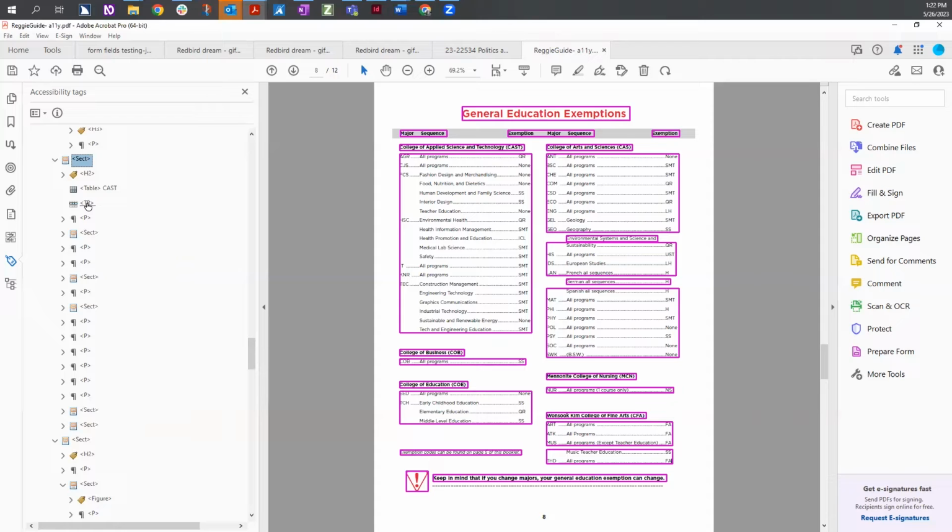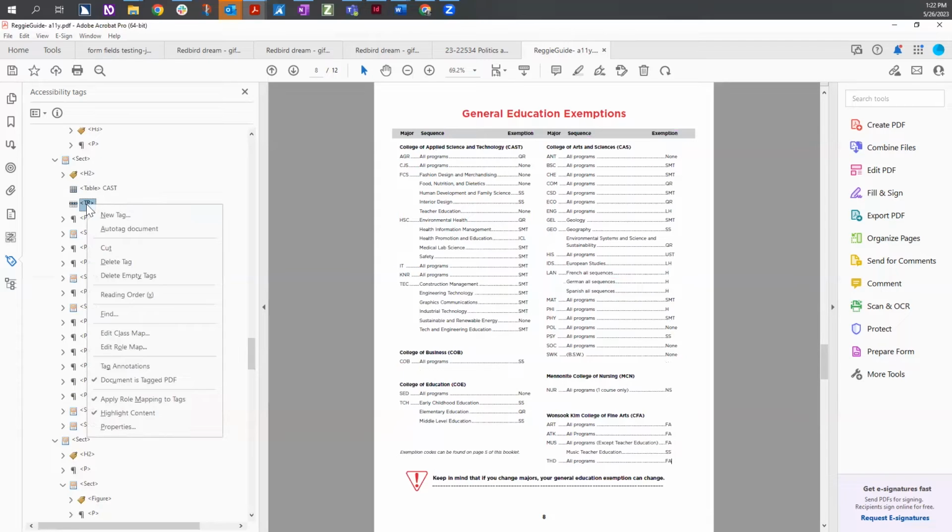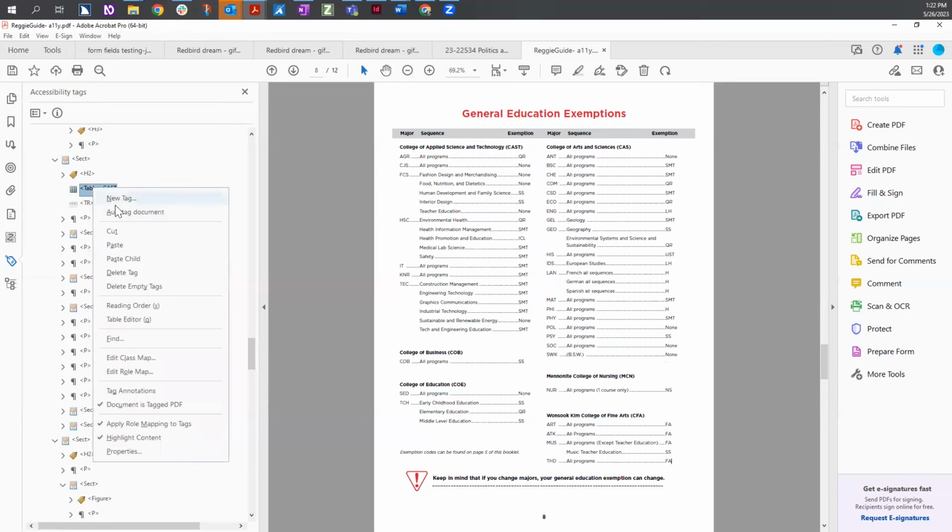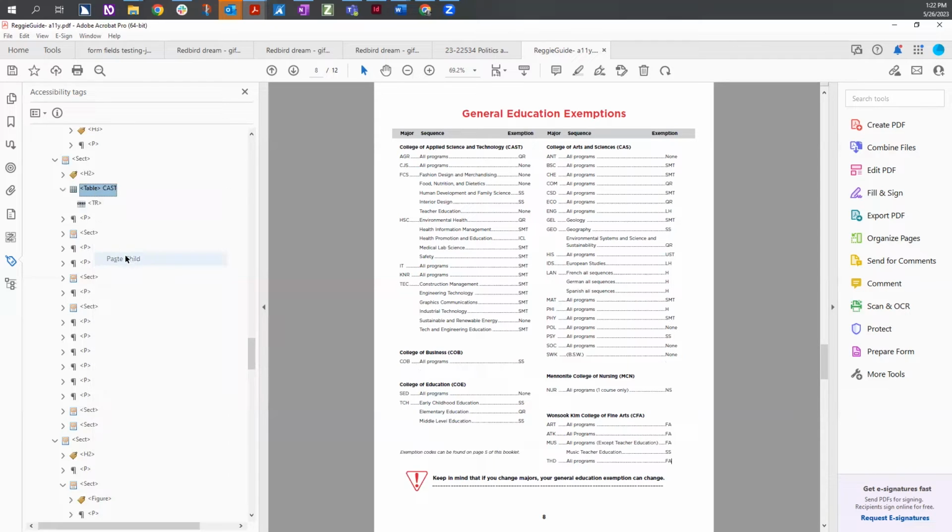So what I need to do is copy and paste or drag and drop the table row into the table. I'm going to do a right click on the table row, the TR tag. I'm going to select Cut from the menu, and then I'm going to come up to the table tag. I'm going to right click on the table tag, and I'm going to come down and select Paste Child. This is going to paste the table row in the table, so that way the table row is part of the table. So when the assistive technology hits the table tag, it's going to know there's a table row in there. So here we go, Paste Child.